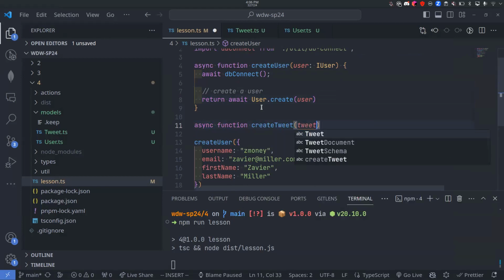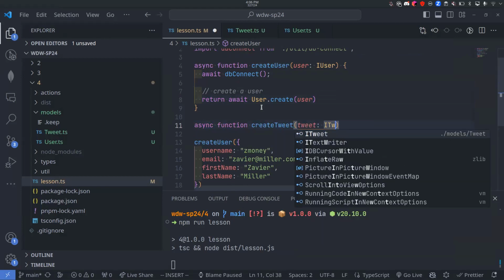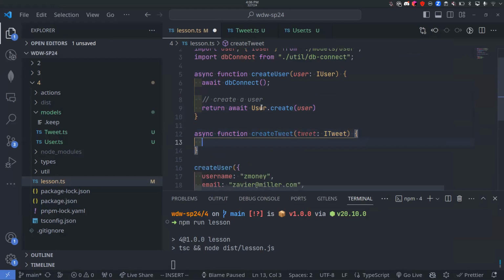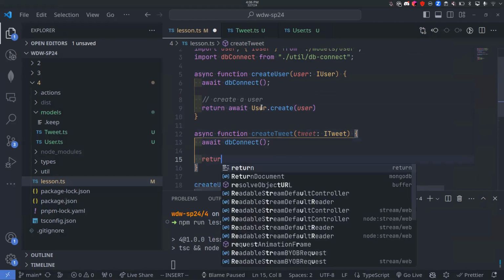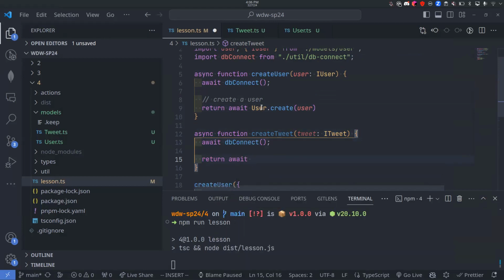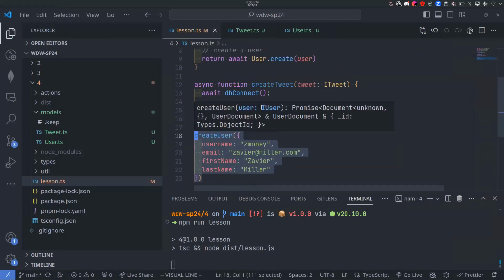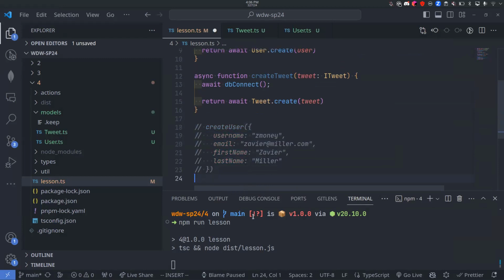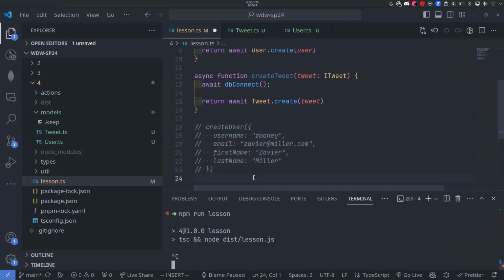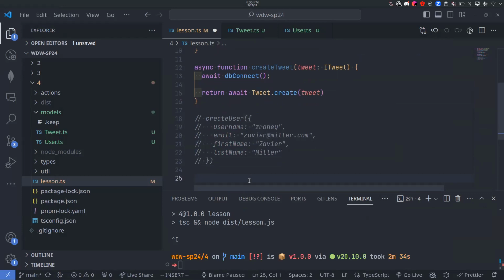Create tweet. Tweet is going to be I tweet. Then we're going to await, connect to our database, then return tweet.createTweet. And I'll comment this out, because I don't want to create another user in the database when I run this again. And now we can actually use this function to create our tweet.